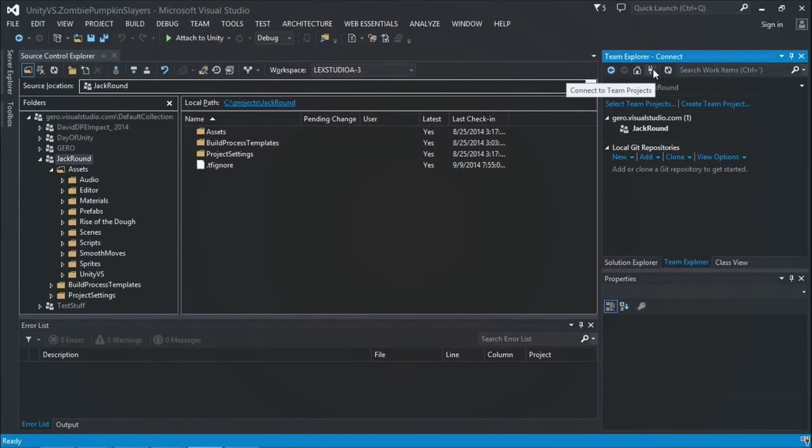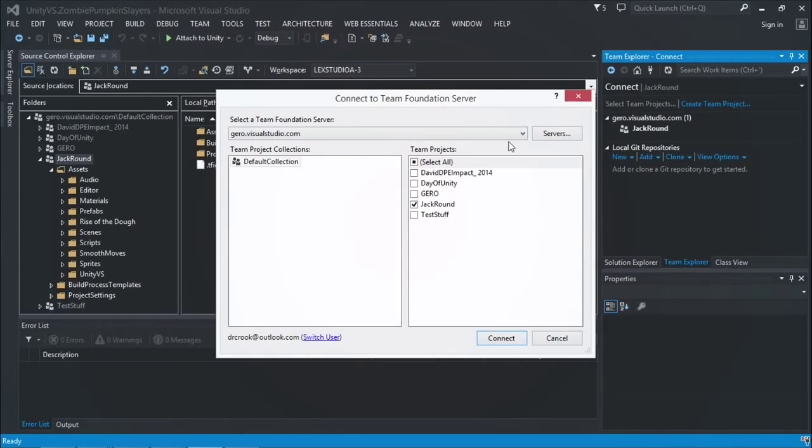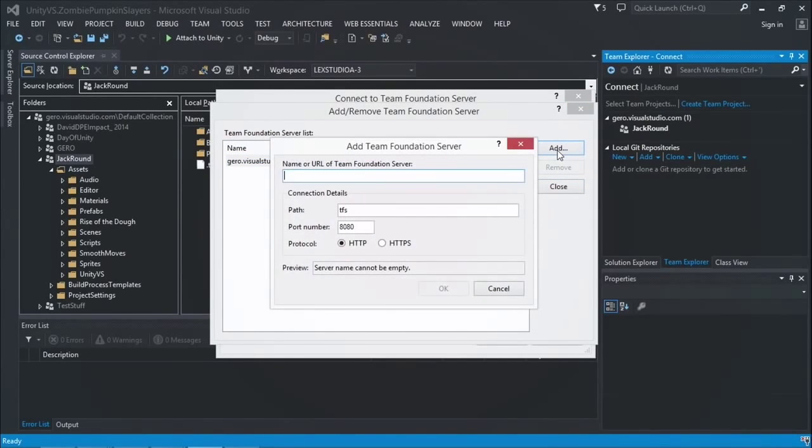You'll see this little plug button. It says Connect to Team Projects. You can click that, or you can do Select Team Projects. If you click Select Team Projects, right now I'm connected to it already and I have it in here. If you don't have this, you click Servers, you can select Add. So what it's going to be is the name of your instance that you did. Mine is Gero, GERO.visualstudio.com. So you'll type whatever the name of your project is or your project collection, .visualstudio.com.